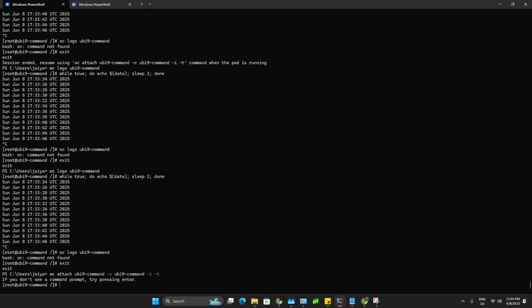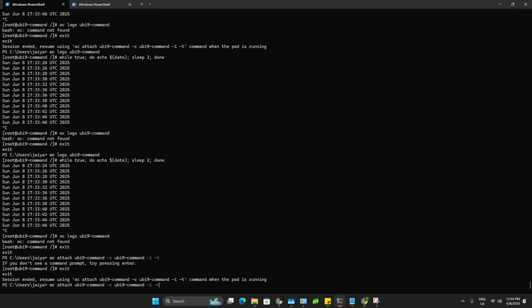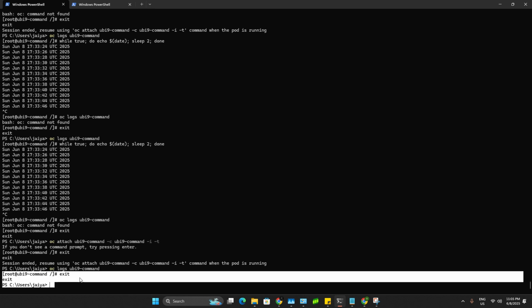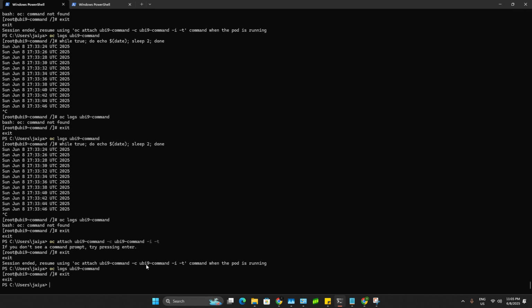Yeah, it's attached, and now we are exiting. If we check the logs, it will show the logs. These are what we ran. See, exited. The last exit is showing. All right.